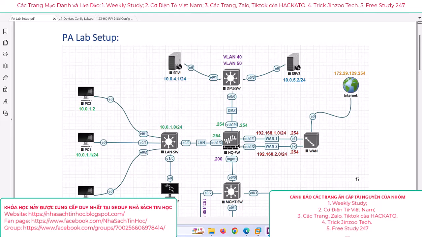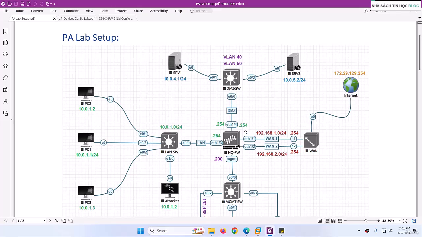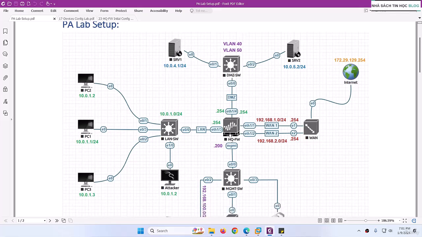In this video I will show you the Palo Alto Firewall lab setup. So this is our lab topology. We have the HQ firewall in the middle and it's connected to the WAN. This is a pfSense to provide two different ISPs, internet service providers, 192.168.1 and 192.168.2, WAN 1 and WAN 2.